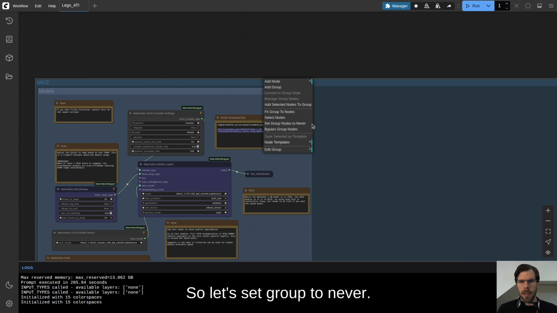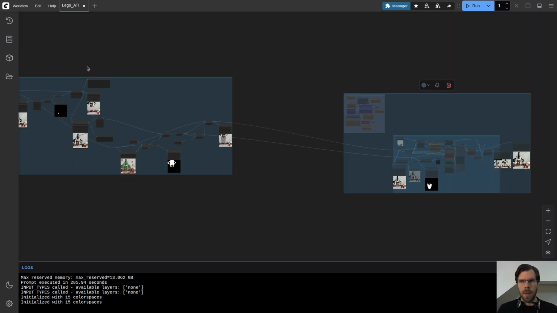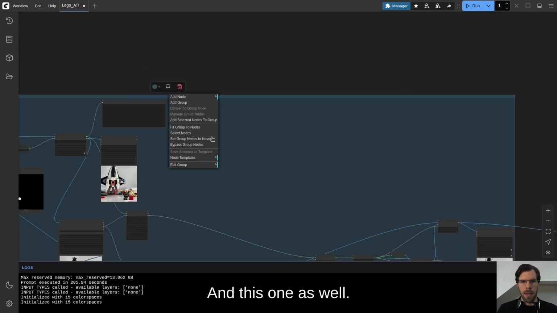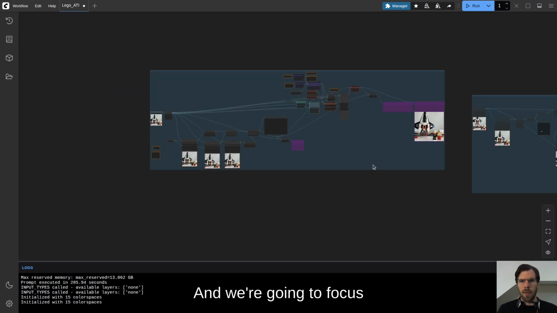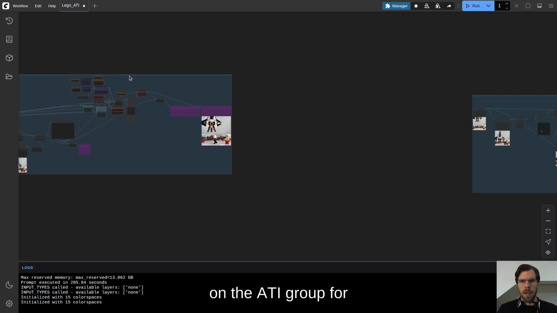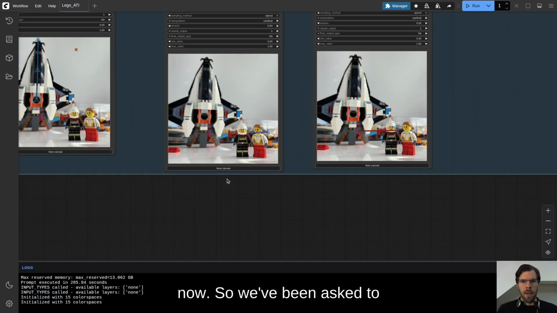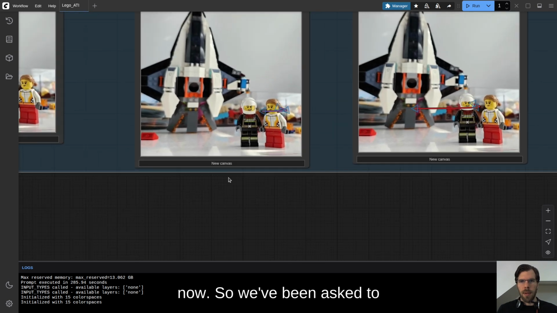Let's bypass this group for now. So let's set group to never. And this one as well. And we're going to focus on the ATI group for now. So we've been asked to ensure that this small spacecraft here detaches and flies away.